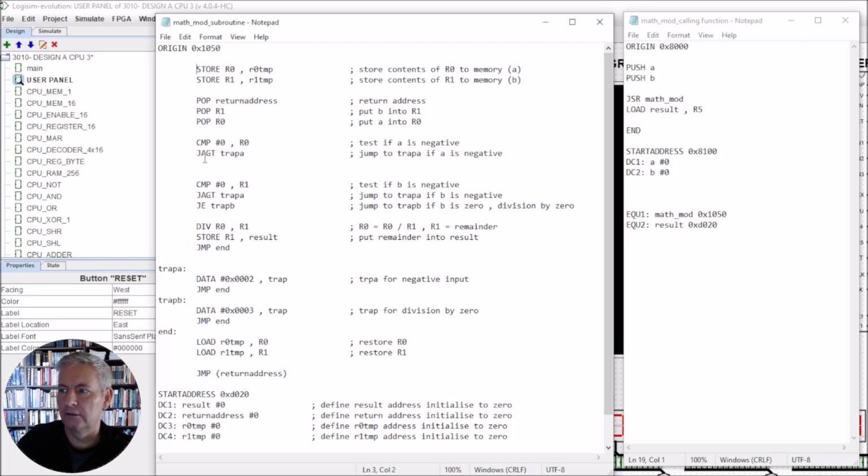Now, if there aren't any traps, then we simply go through a division. I've got this division here, div R0, R1. What it does is divide R0 by R1 and put the result in R0, and the remainder goes into R1. So we can find our remainder here in R1, and we store that remainder in result, and then we jump to the end again.